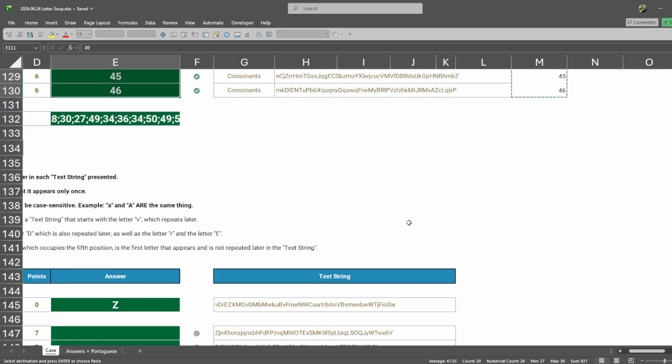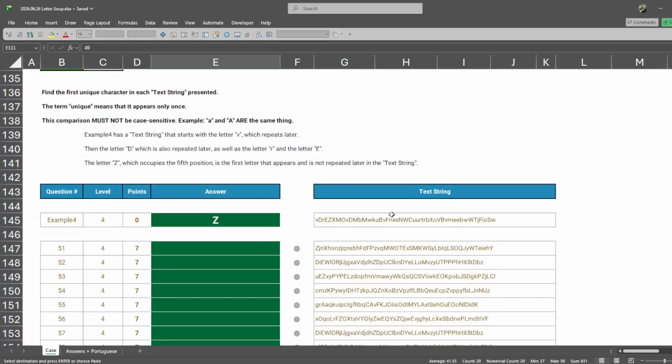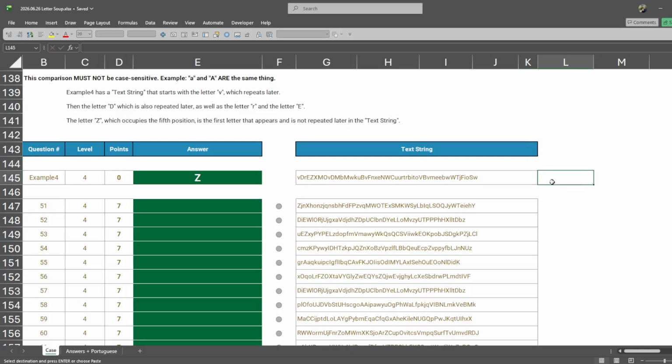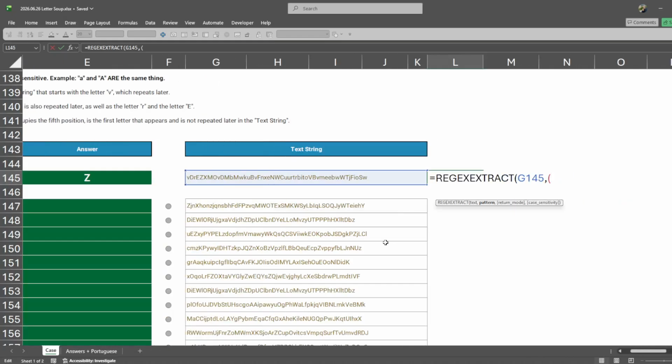Okay. Find the first unique character in each text string presented. The term unique means that it appears only once. Hmm. I think let's try to solve that with regex. Regex extract. Well, I want only the first. Well, I don't have to do that because that is fine. I want to do whatever, and I don't want to see it afterwards again. So what?